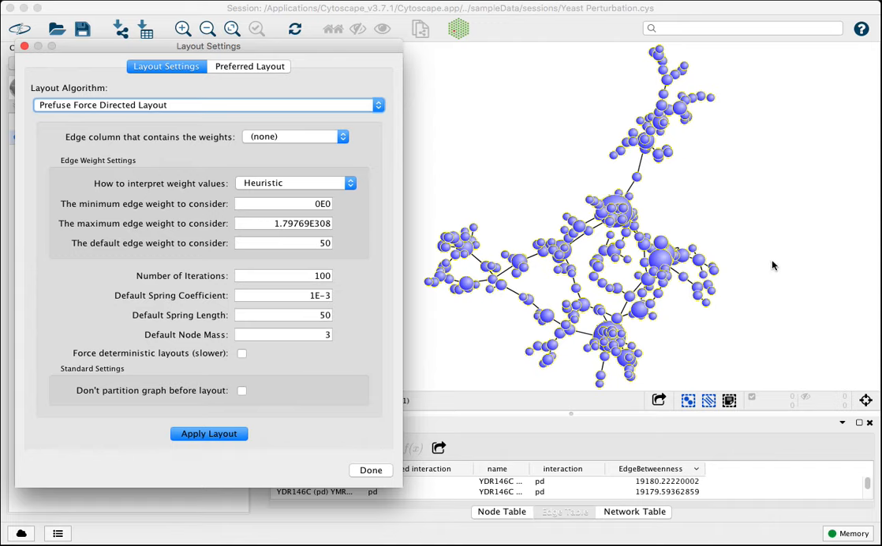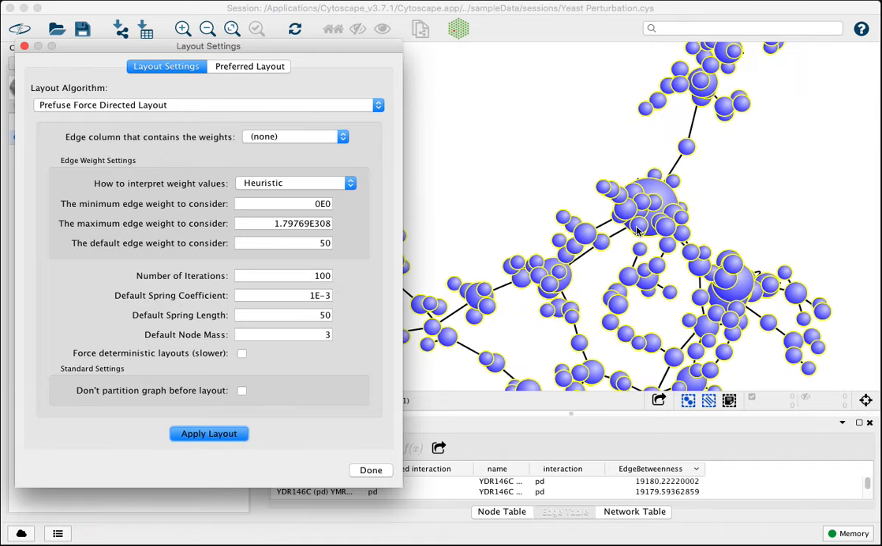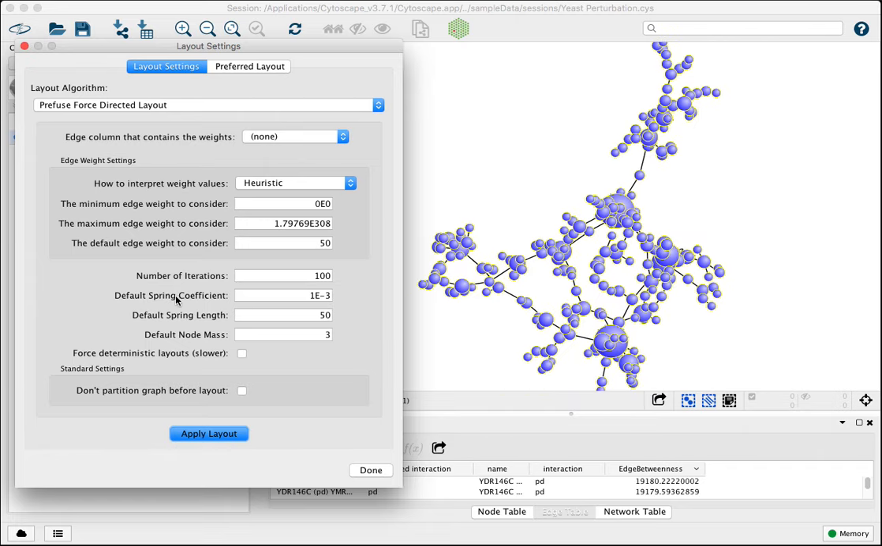For example, our current layout is using the Prefuse force-directed with these parameters. You click Apply, nothing's changing. This is the layout we're looking at currently. I would say there's a bit too much overlap here. Things are clustered a bit together. And so what we can do is increase and decrease the spring coefficient, the default spring length, and the node mass. Those are my three favorite default values to adjust.